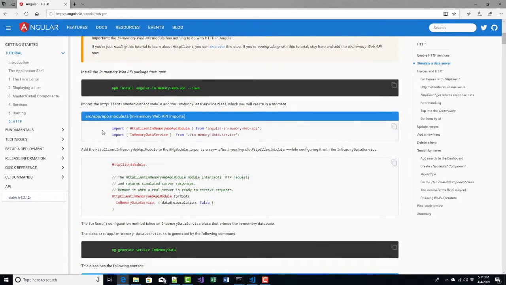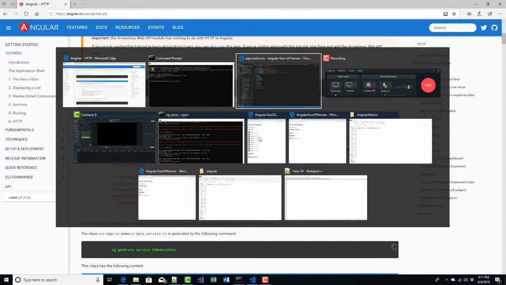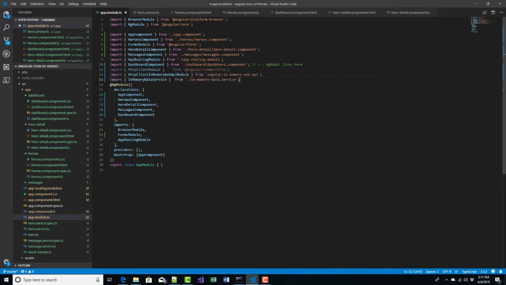And then I'll go back into my app.module.ts and add some stuff from the Angular in-memory API and also from this in-memory-data.service, which we haven't yet created. So let's go back in here and import some stuff from here because we haven't created it yet. It's got a squiggly line under it.